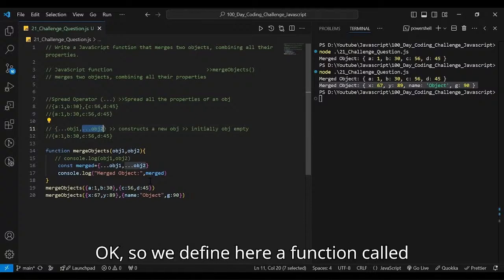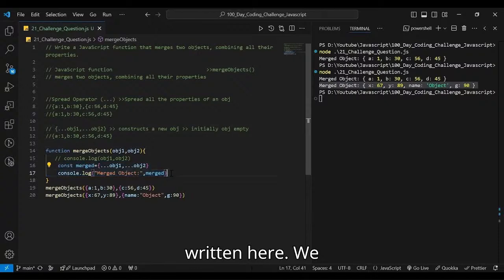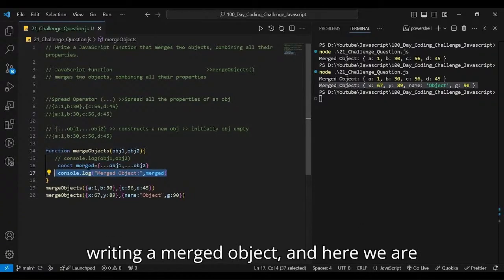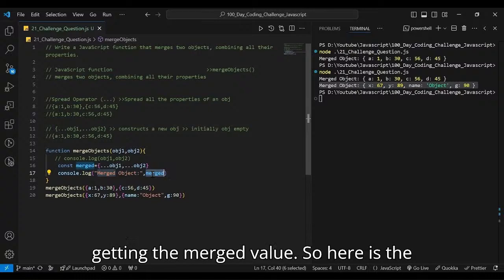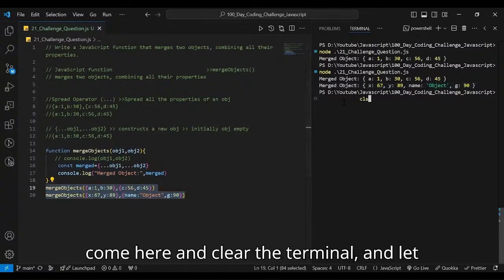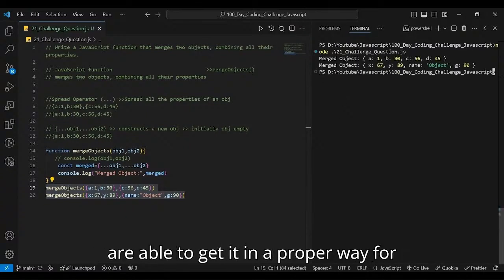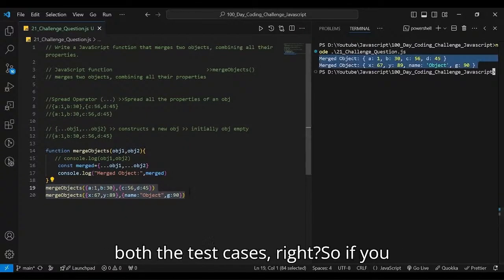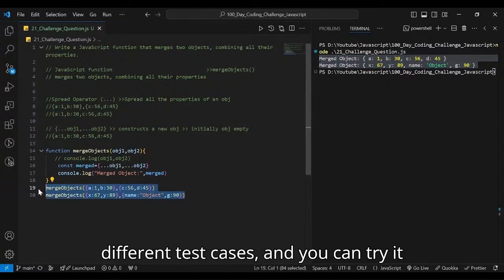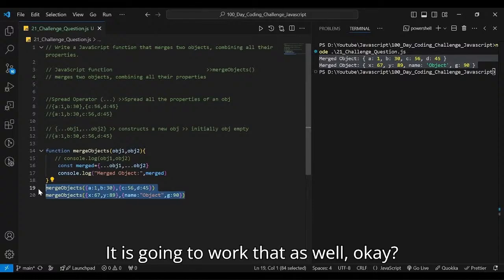Okay. So we defined here a function called merged object, and the same thing we have written here. We have just improvised our console.log by writing merged object as, and here we are getting the merged value. So here is the function invocation. Once again, let us come here, clear the terminal and run it one more time. If we see, we are able to get it in a proper way for both the test cases, right? So if you want, you can try it out with different test cases, and with more than 2 objects as well. It is going to work for that as well.